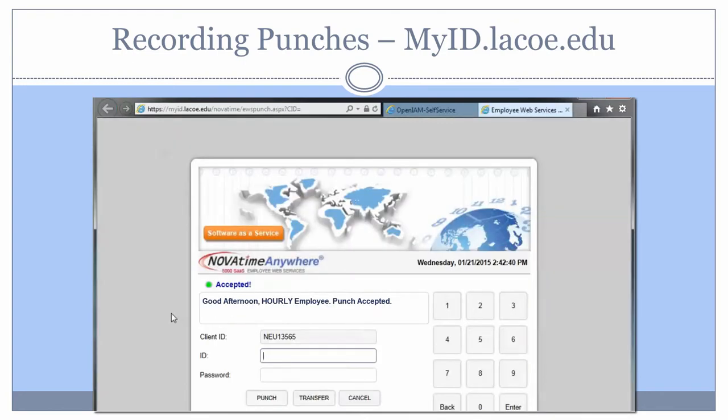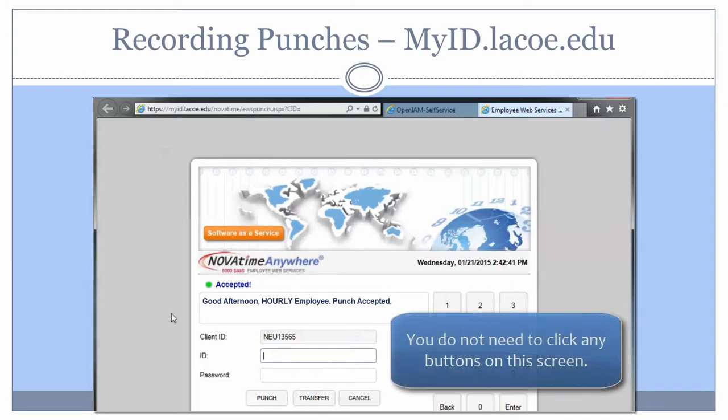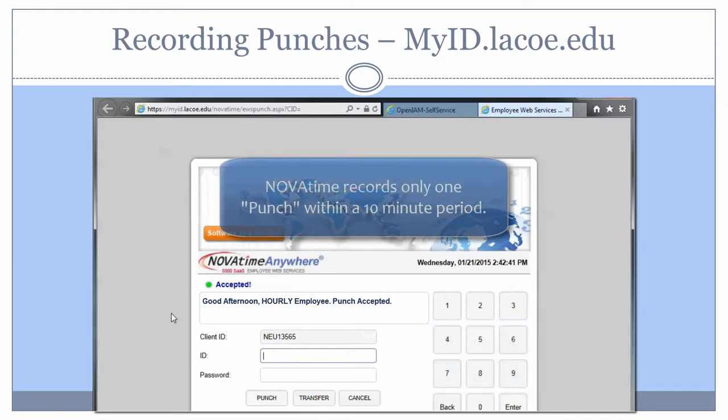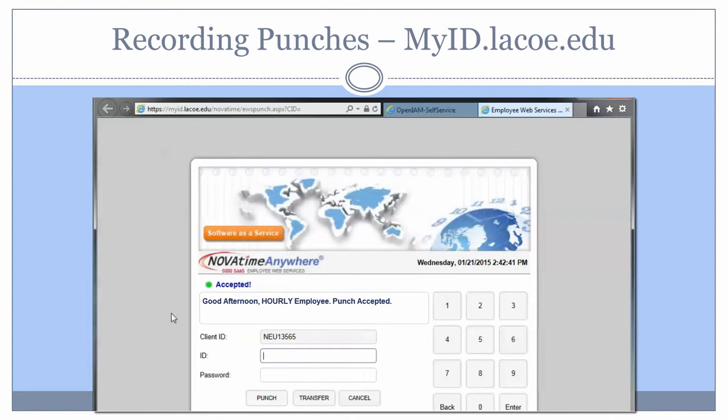MyID will execute the punch command for you, and NOVAtime will record the punch and briefly display an acknowledgement message that your punch has been recorded. You do not need to click any other buttons on this screen. Please note that NOVAtime only records one punch within a 10-minute period to avoid accidental double punches. If you happen to hit the punch link twice within 10 minutes, NOVAtime will only record the first punch.